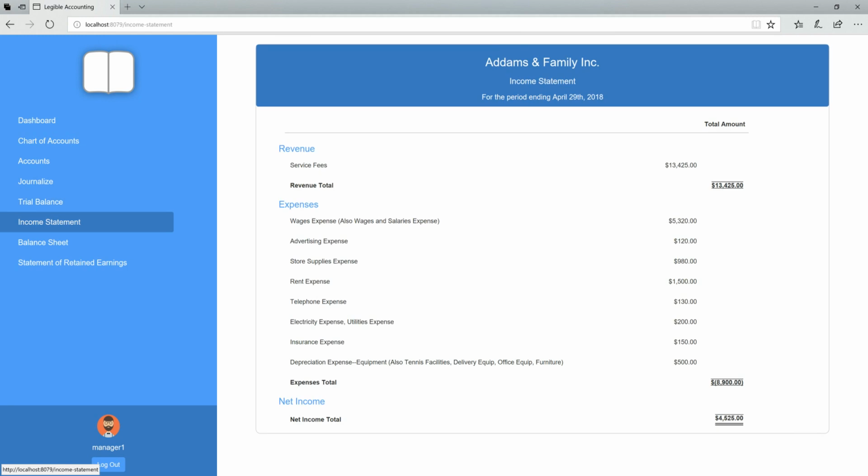If we go to our income statement, we can see that our net income is now $4,525 rather than the original $5,675.